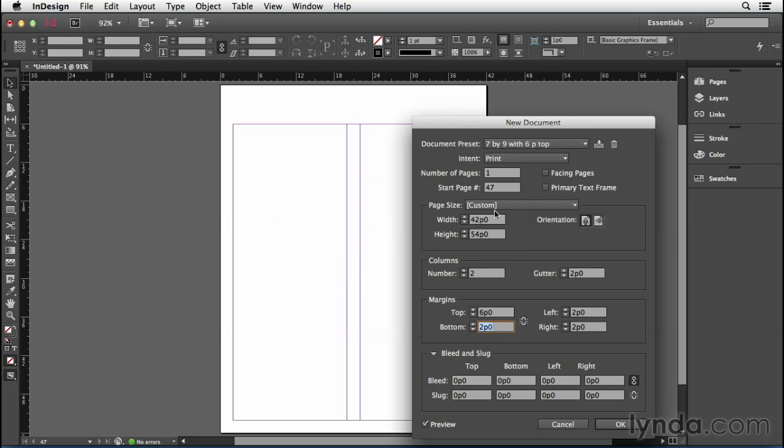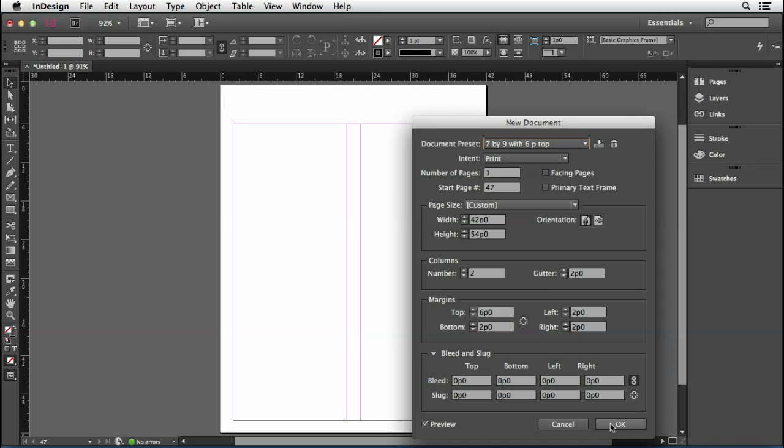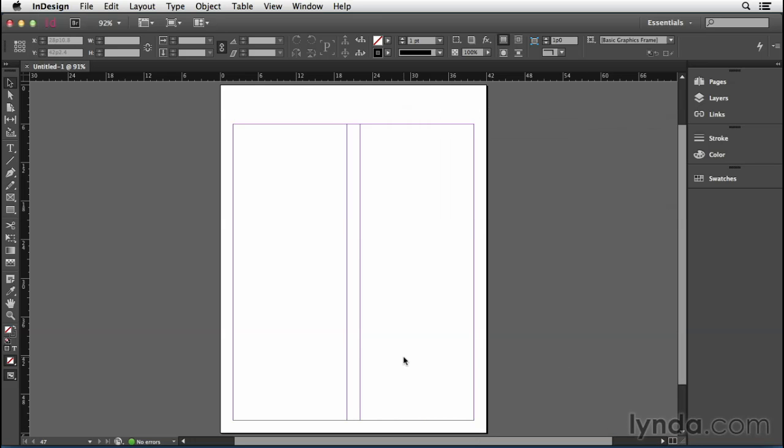Now I'll click OK, and you can see that next time I need a document with those settings, I just pull it right out of my Document Preset pop-up menu. Then I'll click OK, and I'm good to go. There's the document. After you create your document, you might realize that you need to make changes.